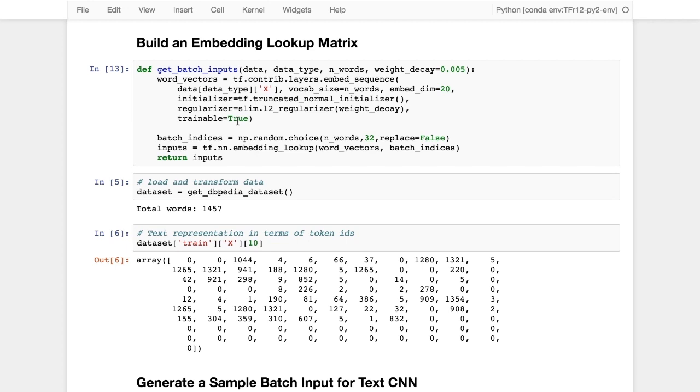Now we need to create an embedding lookup where we can retrieve those word embeddings. So by using the tf.nn.embedding_lookup, we can give it the word vectors and then give it the indices of the batch we want to retrieve. And that will give us the input that we can use and feed into our CNN.